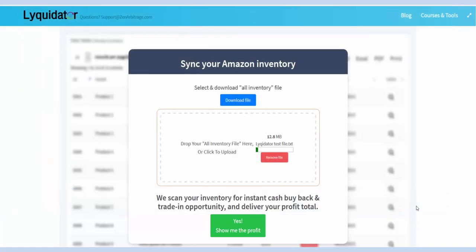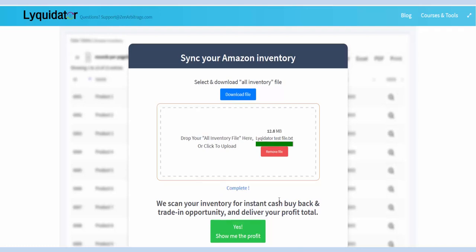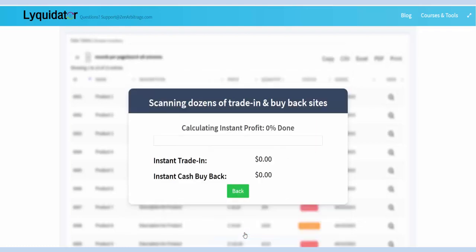So we're going to upload the all listings file. It takes just a quick second to upload depending on the size of your inventory. Once you have uploaded that to Liquidator, it will say complete right here, and that means you can proceed. So you click yes, show me the profit. And then Liquidator initiates the scan and starts going through all of your inventory and then comparing it against Amazon's trade-in store as well as over 30 cash buyback sites to unlock the value.